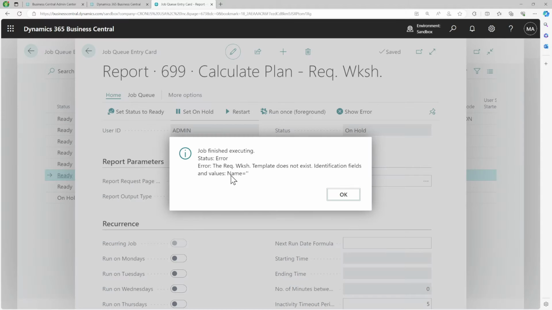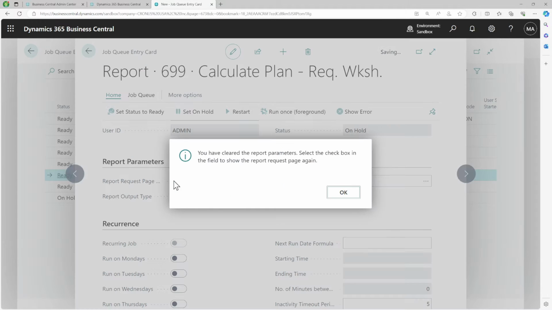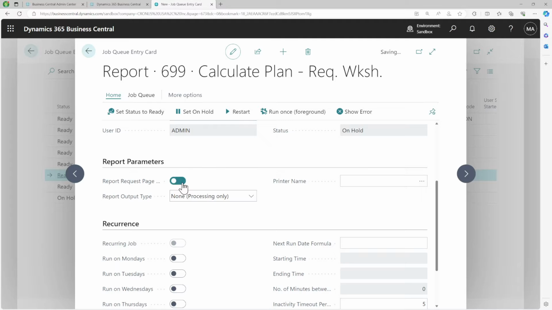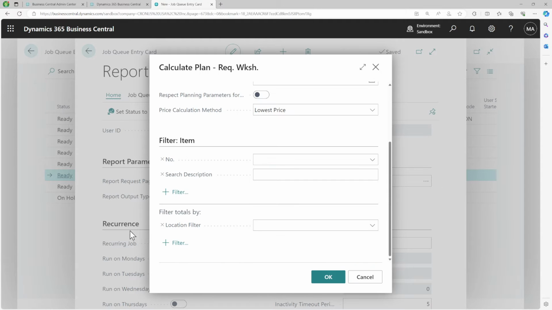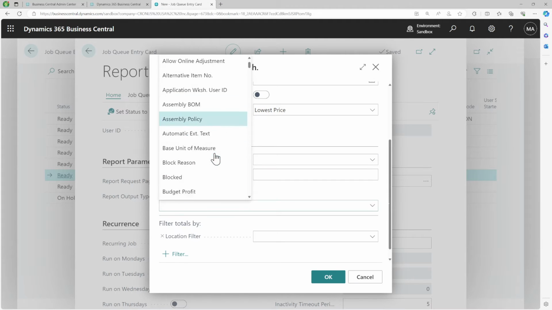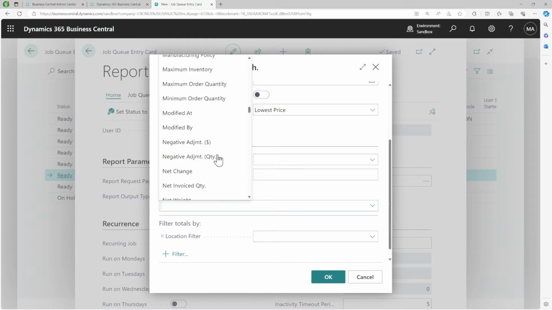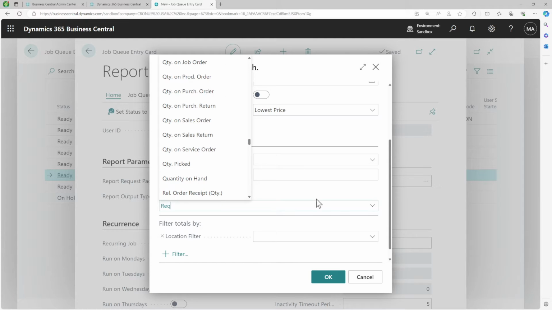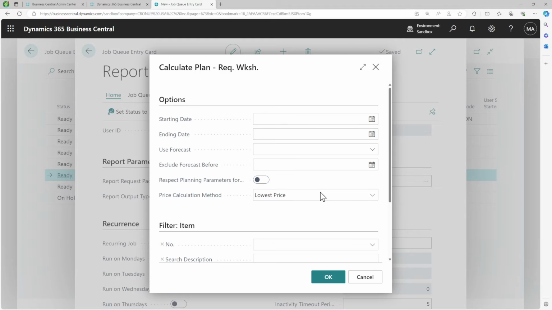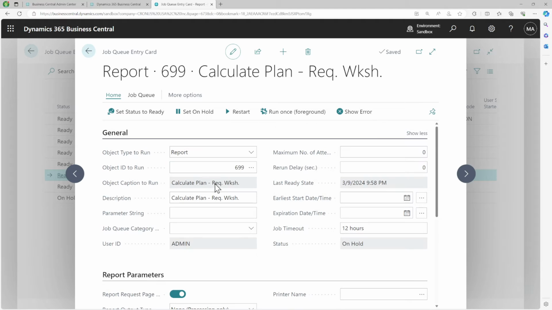Okay, let's see. And there's an error. It says requisition worksheet template does not exist. Identification names and value name is equal to blank. So there should be a filter for requisition worksheet template, right? Let's see it. When I pop it up, there is no way that I can define the requisition worksheet template. There's no such field here. So something fails in what we were trying to explain in the previous video. Now let's go ahead and understand this report before you start setting it up in the job queue.